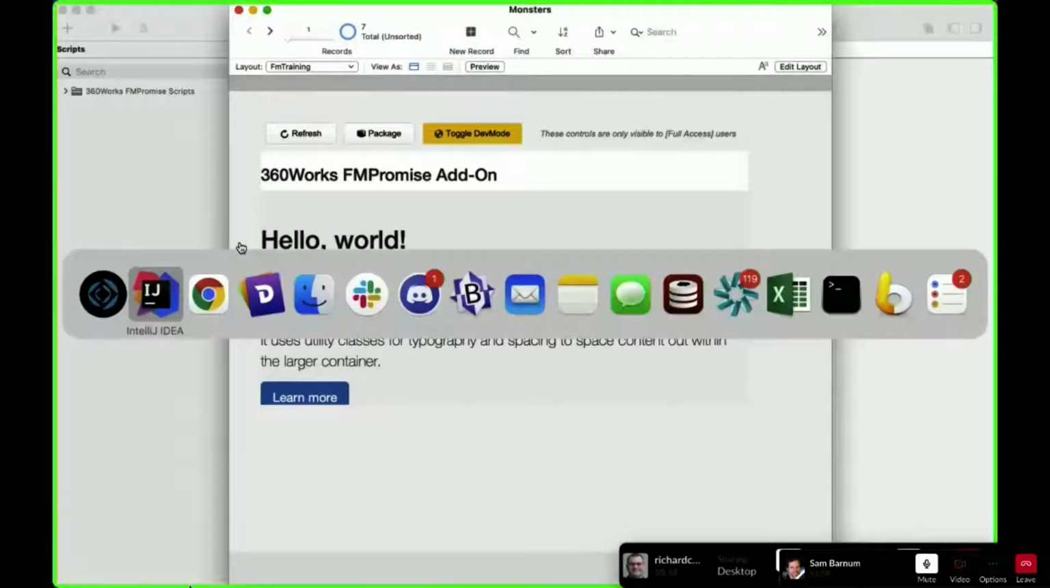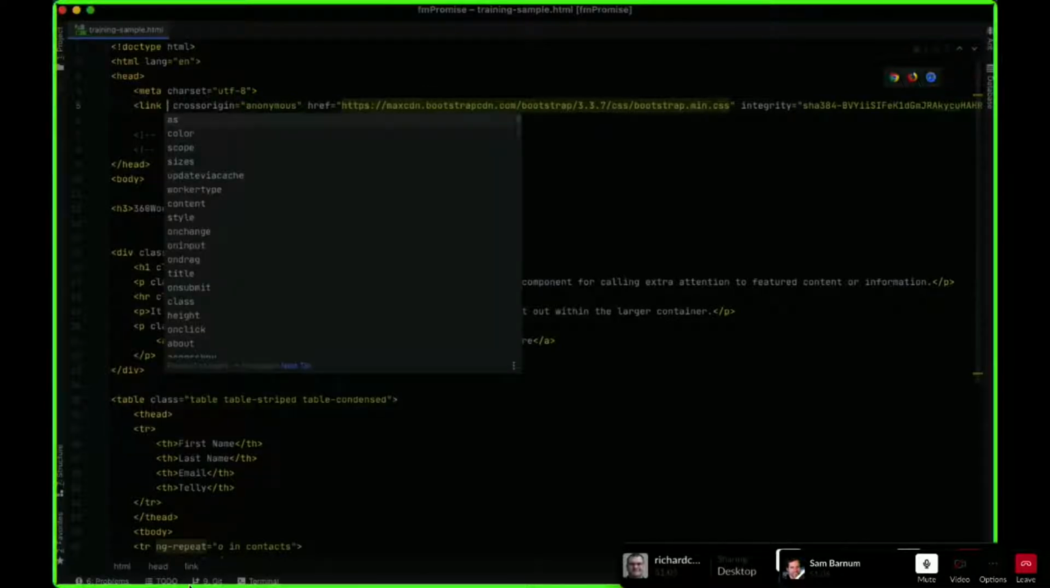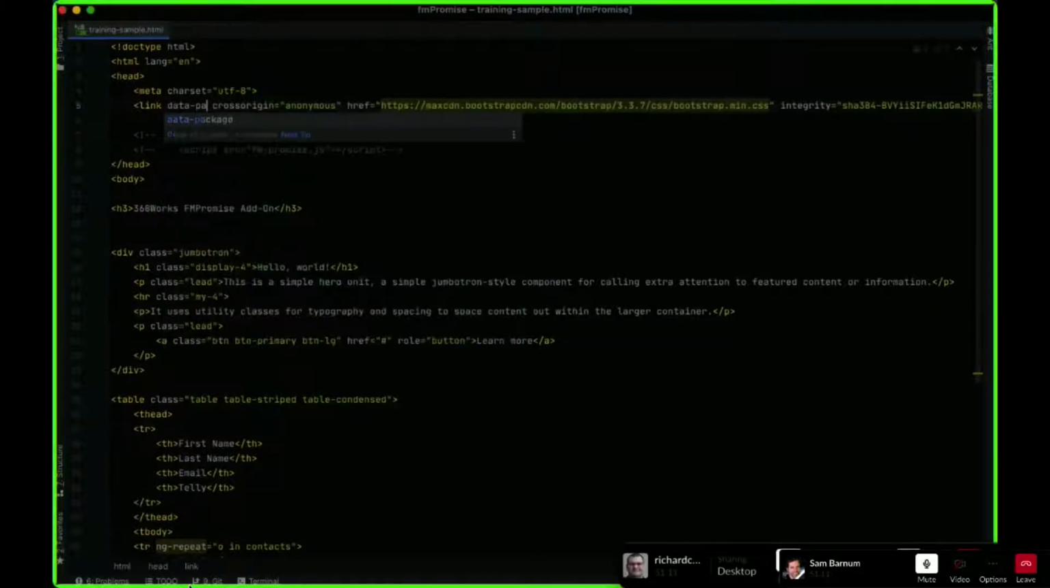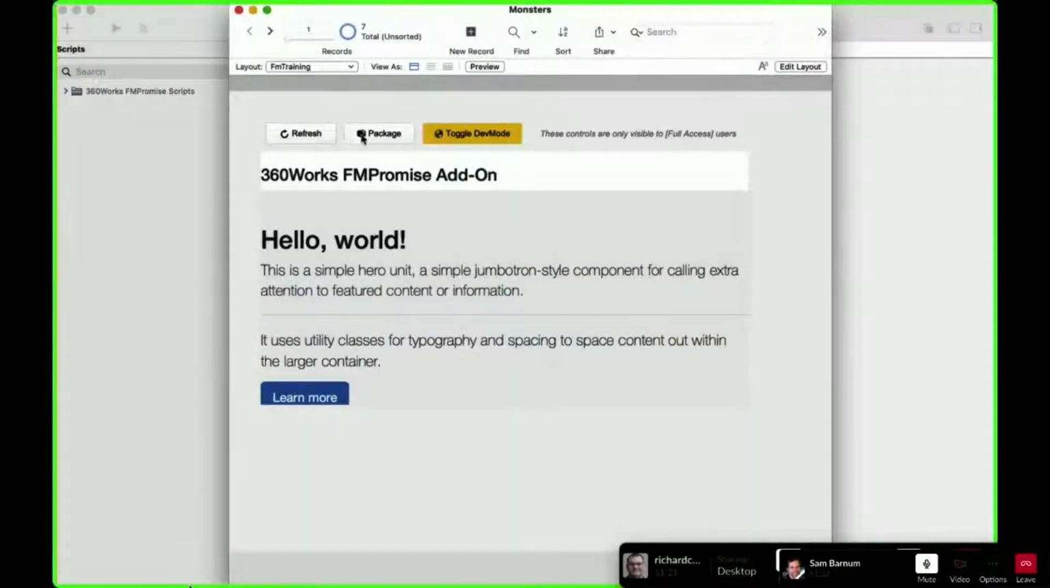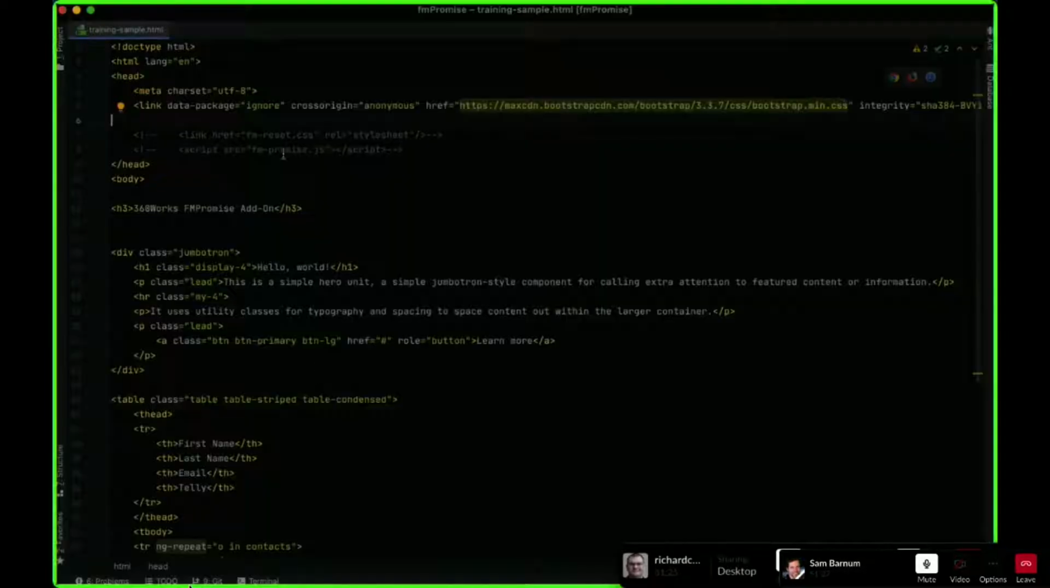If you don't want something loaded, so maybe we know we're never going to deploy this offline, if anyone ever looks at this, they're going to have network access. So what we can do is say data package equals ignore. And this is a function of fmPromise. When fmPromise parses this and sees that, it's going to ignore it. It's just going to leave it as, wait, does it leave?